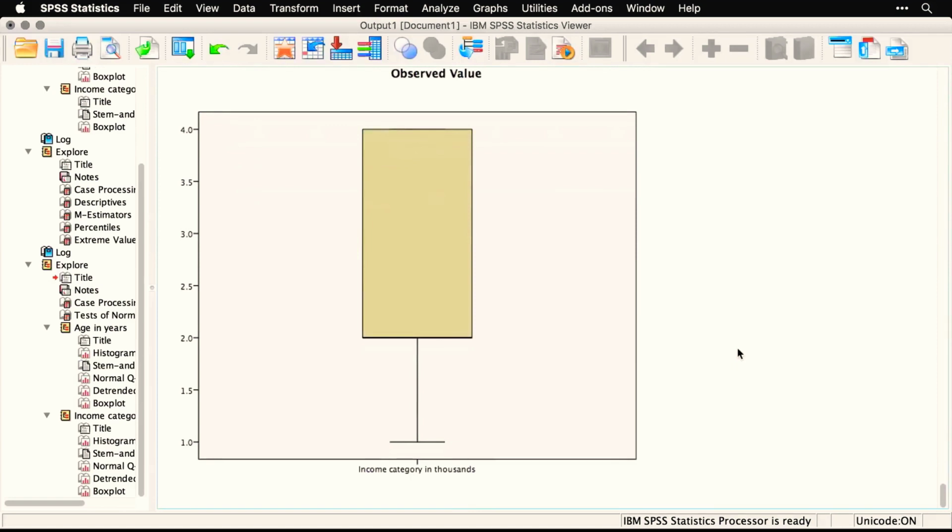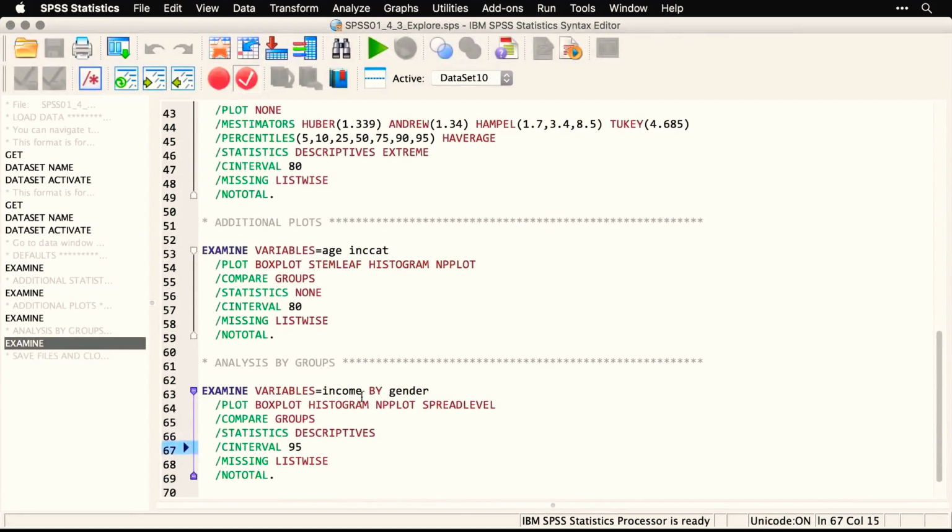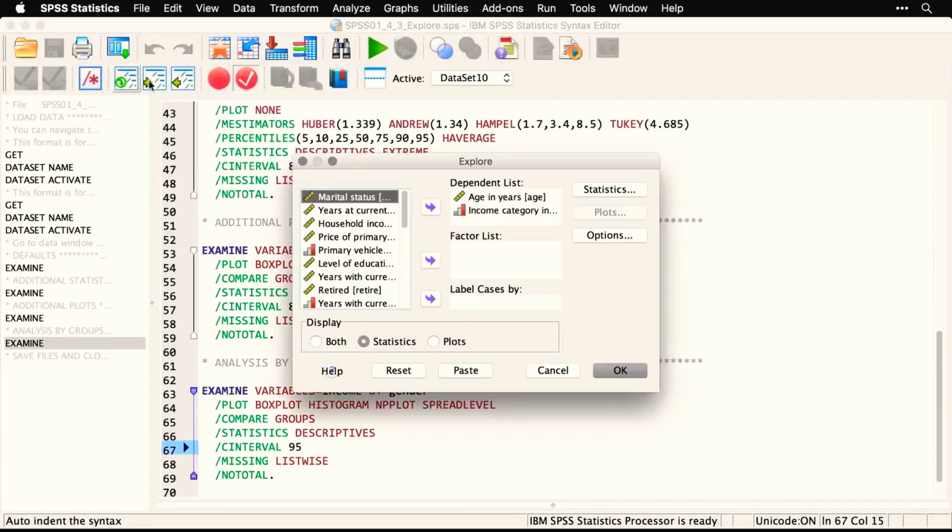Now there's one more thing we can do with the Explore command, and that is we can take some of these analyses and break them down by groups. So if we go back to the syntax, we'll see I'm going to do income and break it down by gender. Let's go back to the menu here. Go to Explore. And I'm going to reset this.